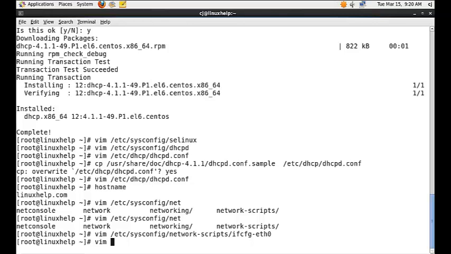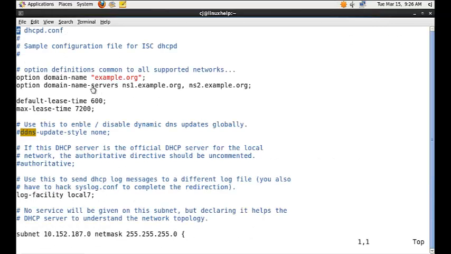Now you can configure the DHCP file. Now I am going to configure DHCP according to my network settings. This is my hostname. You can hash out the unwanted variables. So this line should be enabled in order to make the logs of the DHCP server.